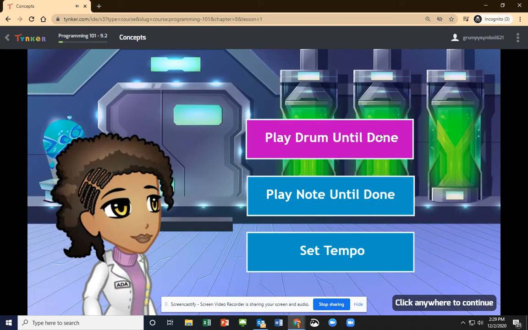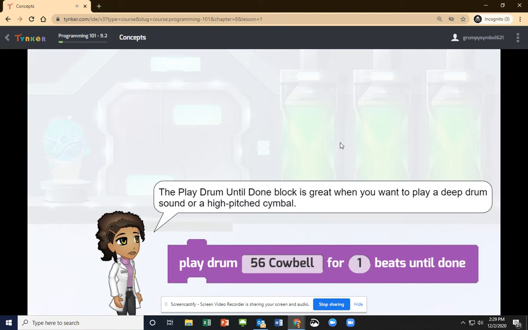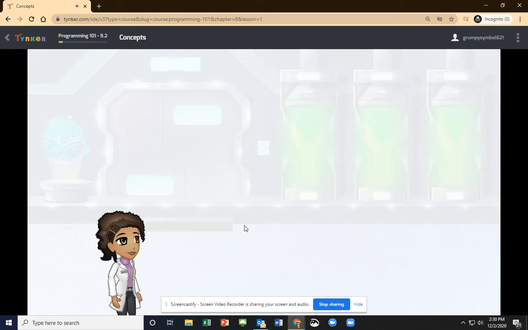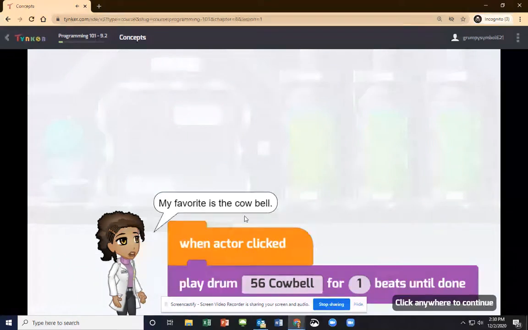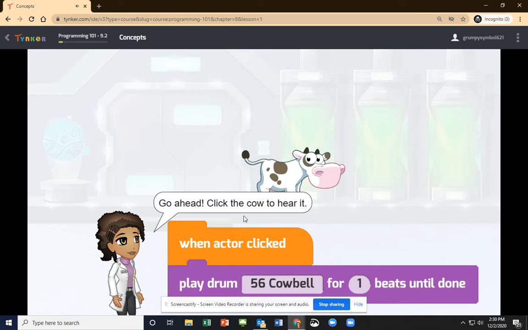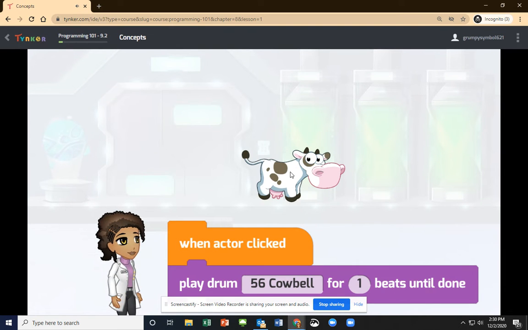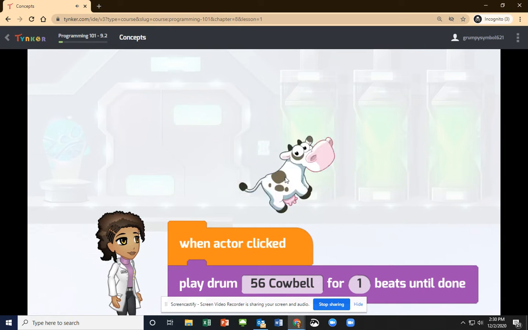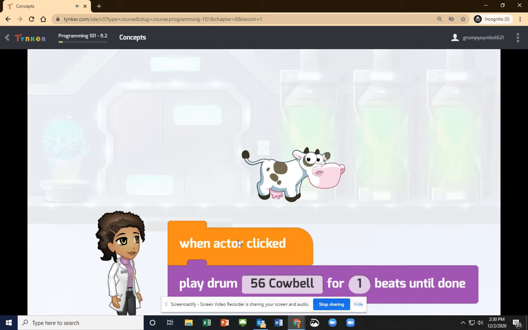Play drum until done. The play drum until done block is great when you want to play a deep drum sound or a high-pitched cymbal. My favorite is the cowbell. Go ahead, click the cow to hear it. Did you hear the cowbell?